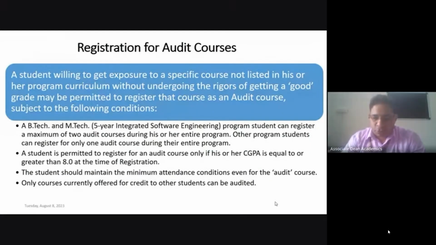So then one more important point, registration of audit courses. Some courses may not be part of your curriculum, but any student may ask the program chair, "Sir, I have an additional interest to learn that particular course." So you may request your program chair to register some extra course, which will be considered as an audit course.